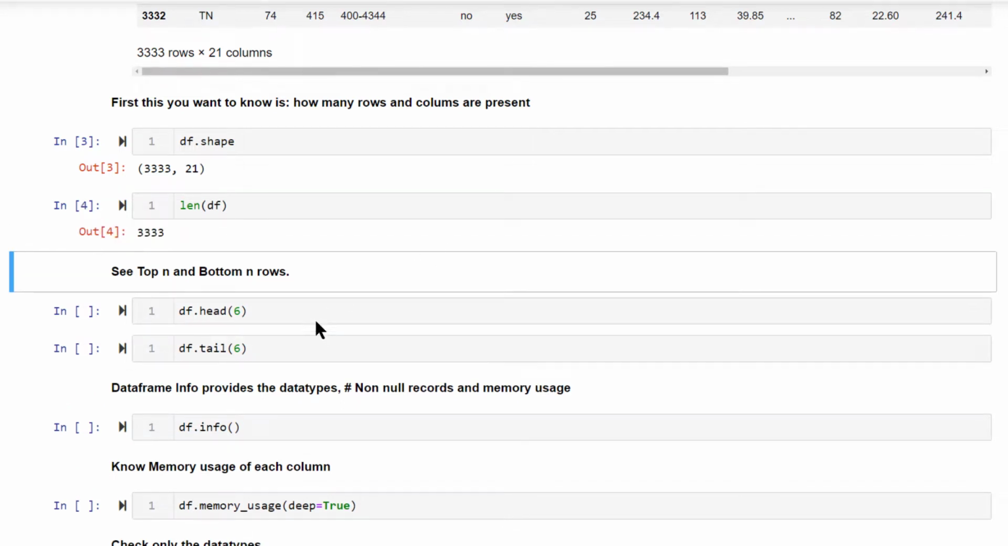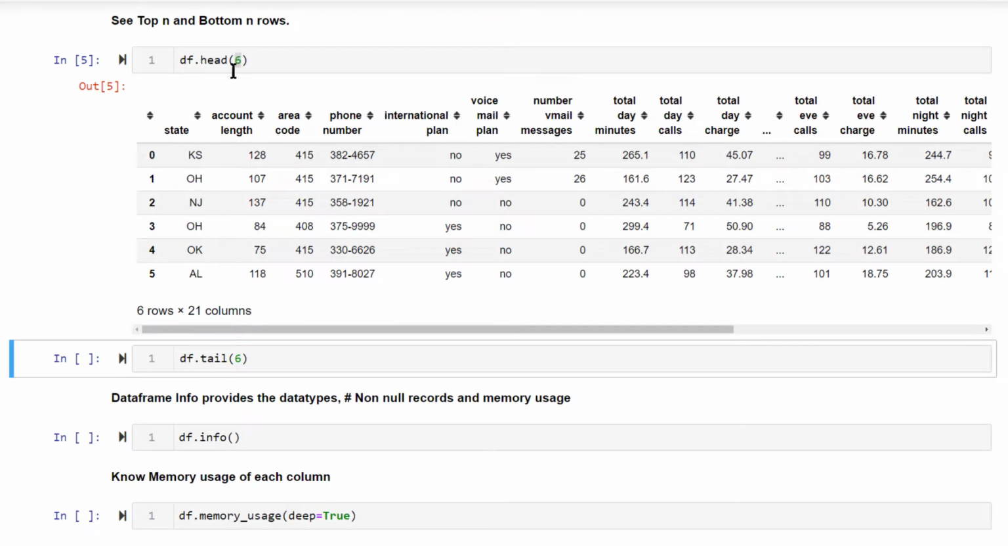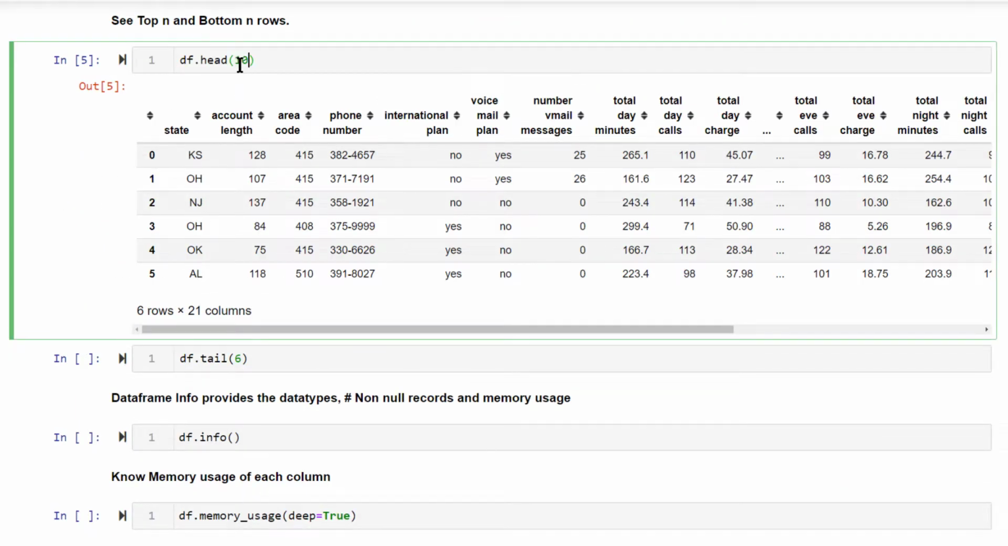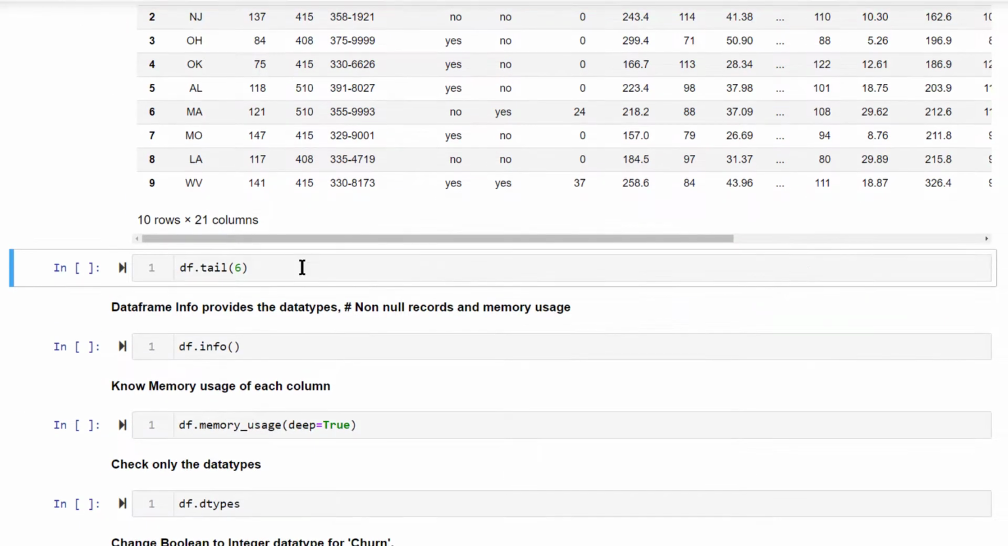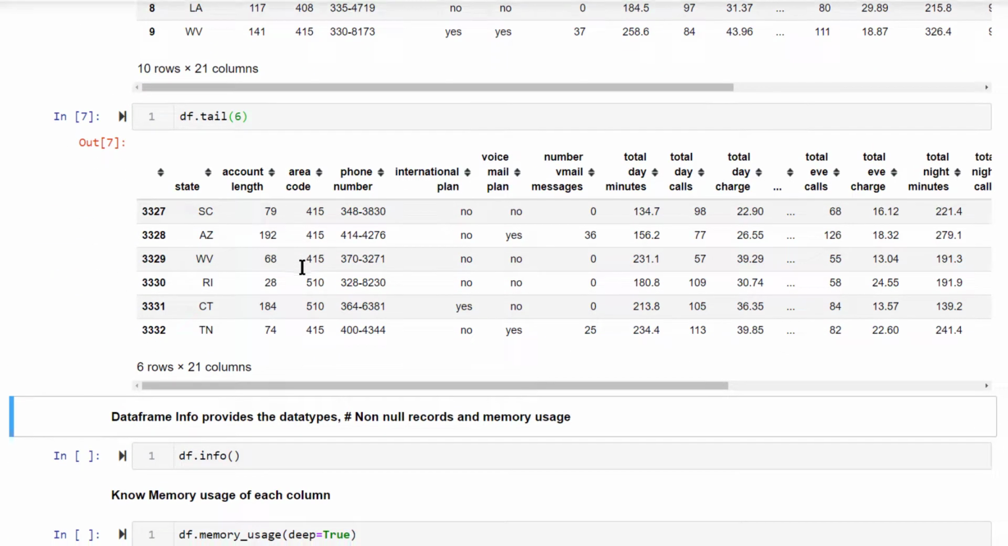Now, df.head, previously we saw just df.head giving you the top 5 rows. This takes a parameter inside it that tells you how many rows to display. If you want it to show 6 rows, just pass 6 inside it. If you want it to show, say, 10 rows, just pass 10 inside it. It will show you 10 rows. Likewise, you have df.tail. The bottom 6 rows are showing here. Now, this is to get a quick sneak peek into the content of your data frame.